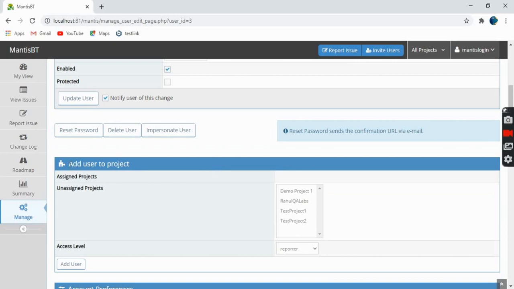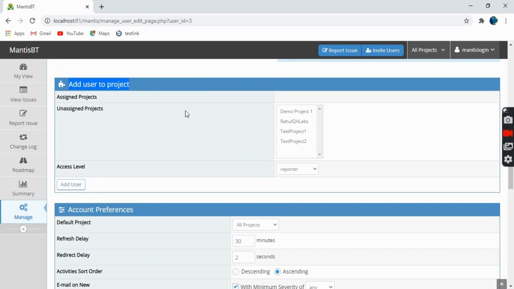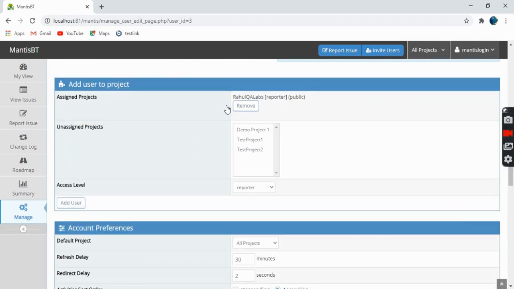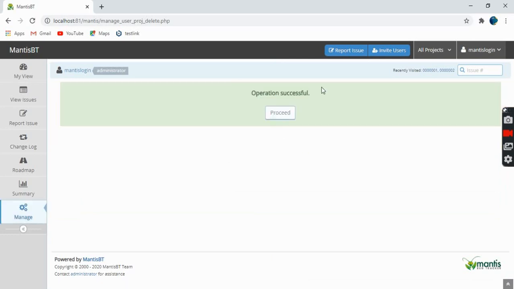Next, coming to add user to the project. Now you have created the user, and you have to add that user to these projects. Suppose I want to add this user to Rahul QA Labs. I will click on add user. See, assign projects. As soon as we add this user to this project, it gets assigned and the link will be displayed here. Rahul QA Labs: the person is a reporter and it is a public profile. If you want, you can click on remove and it will ask you with a dialog box: are you sure you want to remove this user from this project? Click on remove user and the operation is successful.